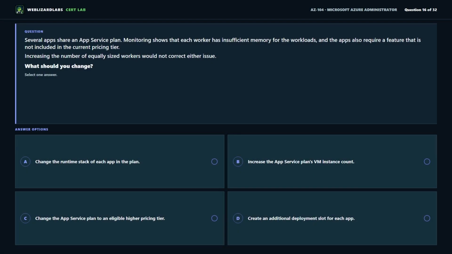Question 16 of 32. Several apps share an app service plan. Monitoring shows that each worker has insufficient memory for the workloads, and the apps also require a feature that is not included in the current pricing tier. Increasing the number of equally sized workers would not correct either issue. What should you change? Answer A. Change the runtime stack of each app in the plan.